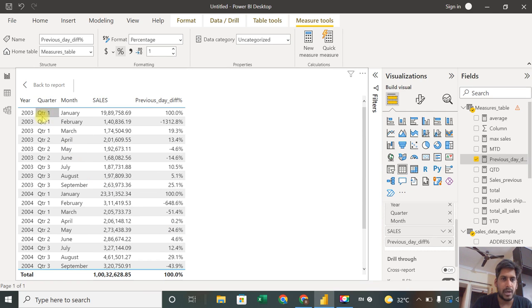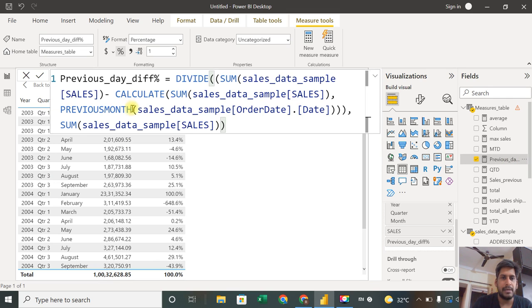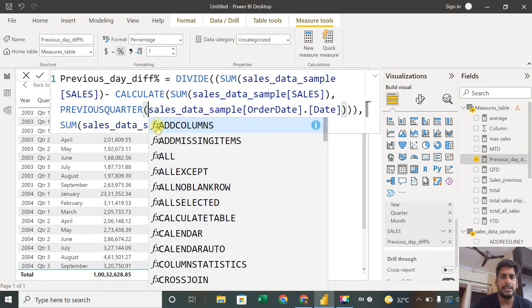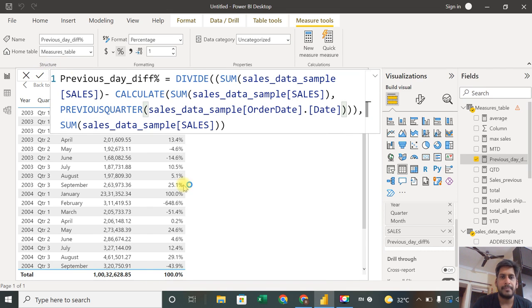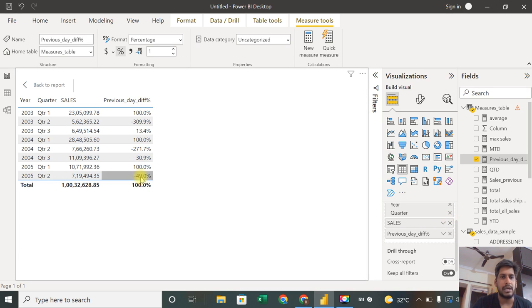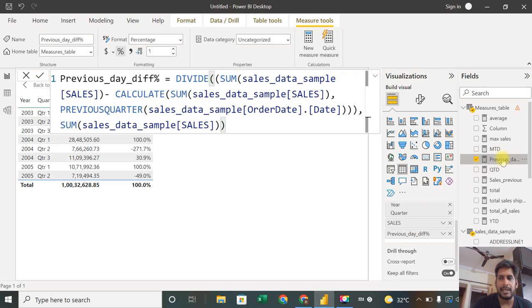In case I would like to show it on a quarterly basis, again the same formula. We have to say previous, and instead of month we have to use quarter, previous quarter. Then if I say okay, again it will show 100% for the first three months, like that. Later it will change because it has been calculated on a quarterly basis. So the month we have to take out here, so that we get only the quarterly changes.